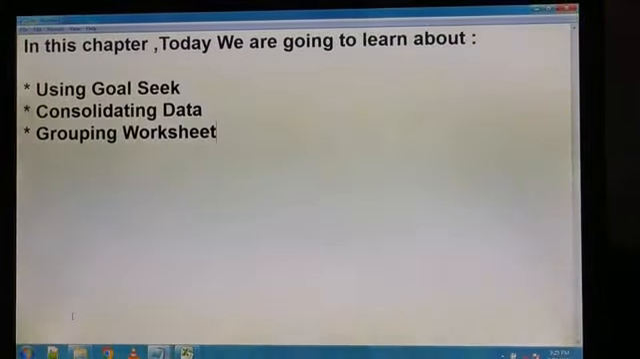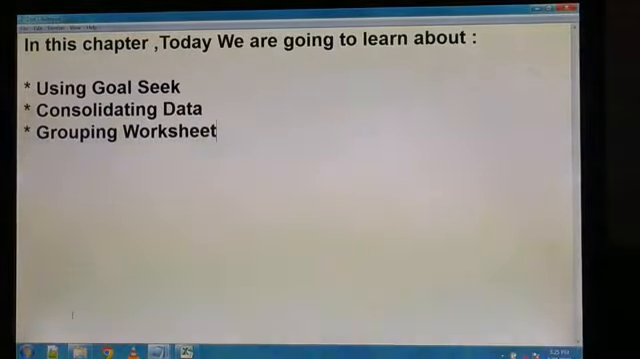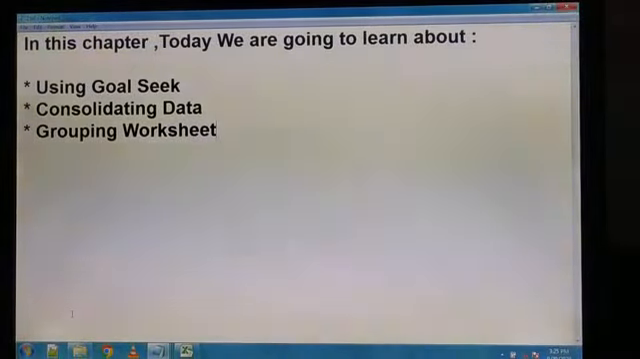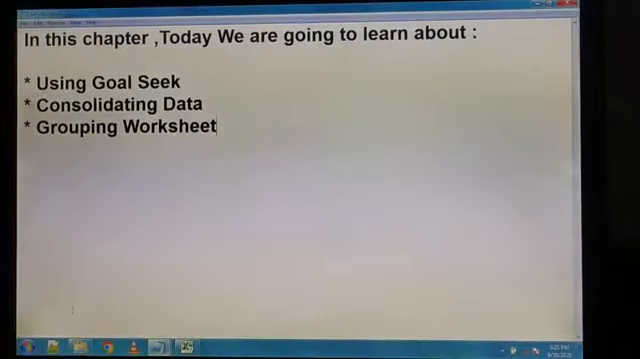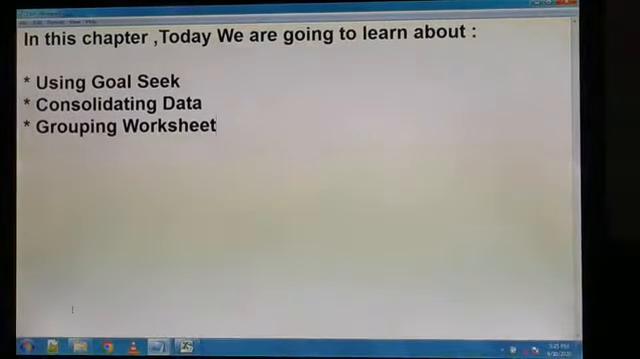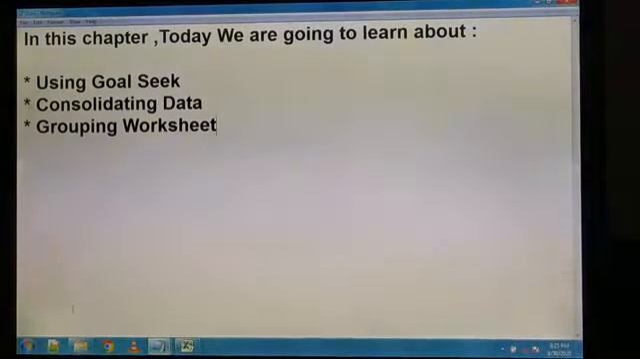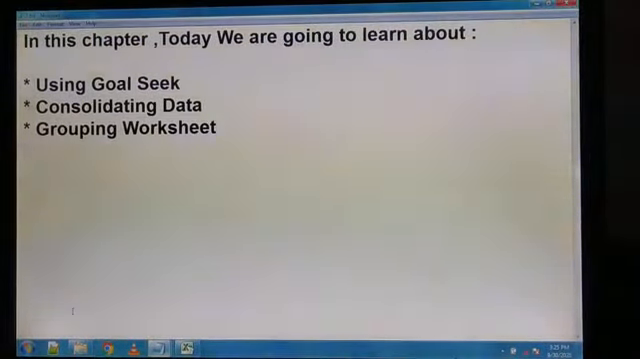Students, in this chapter today we are going to learn about using goal seek, consolidating data, and grouping worksheet. So we will cover 3 topics in this class. So let me start with the topic using goal seek.